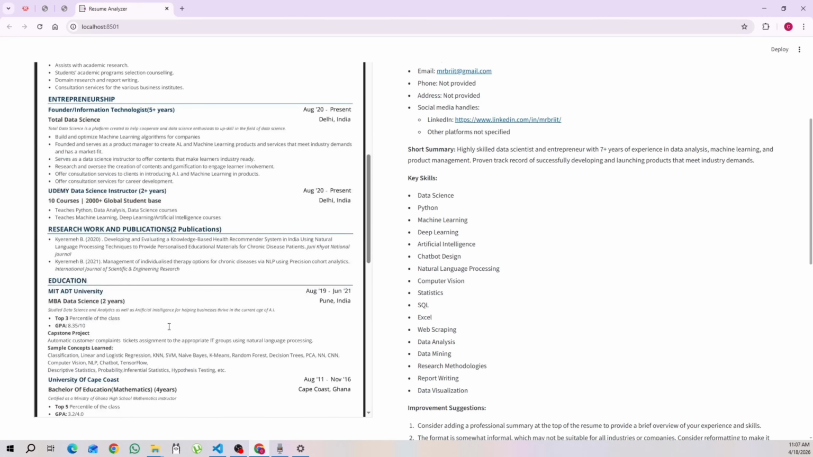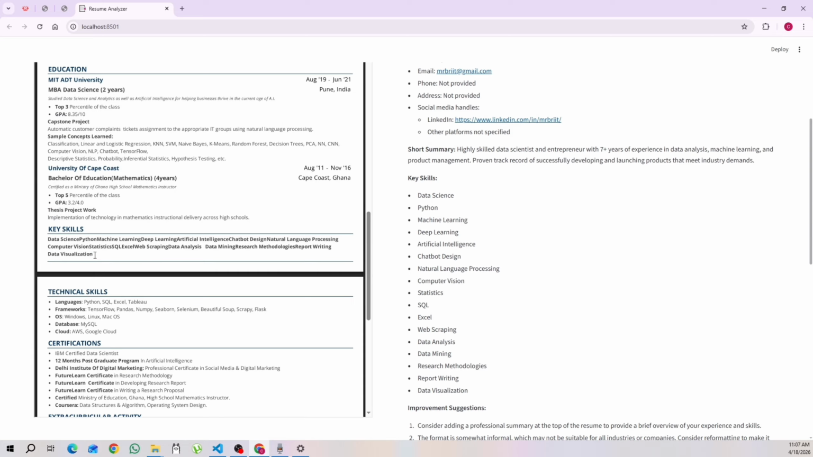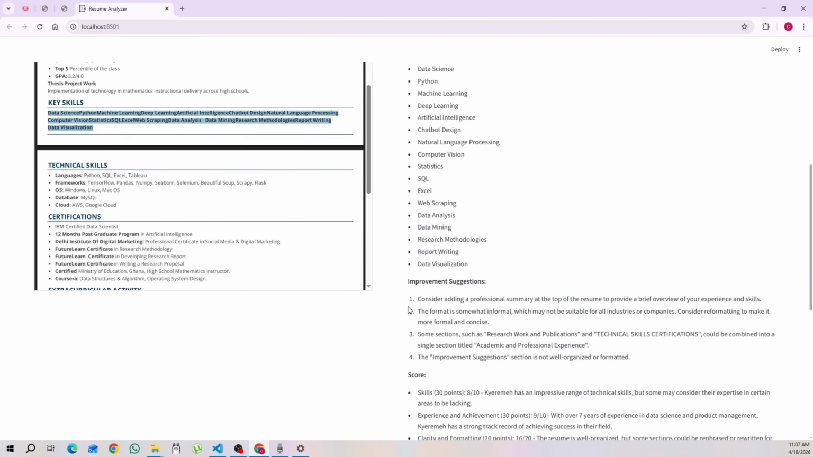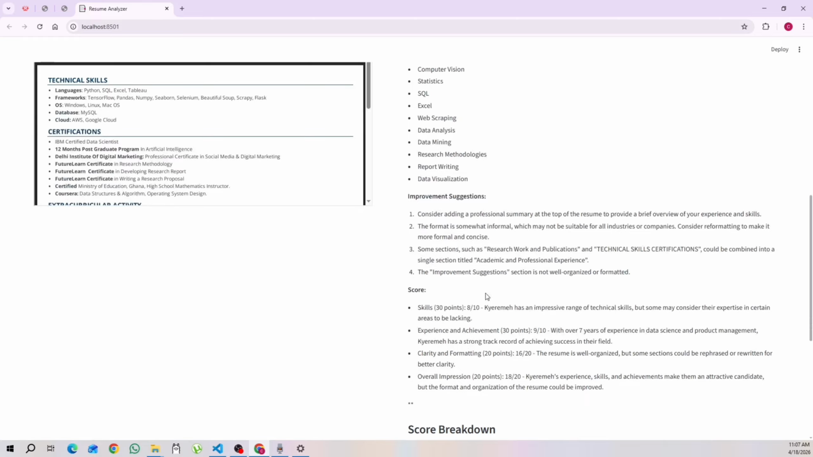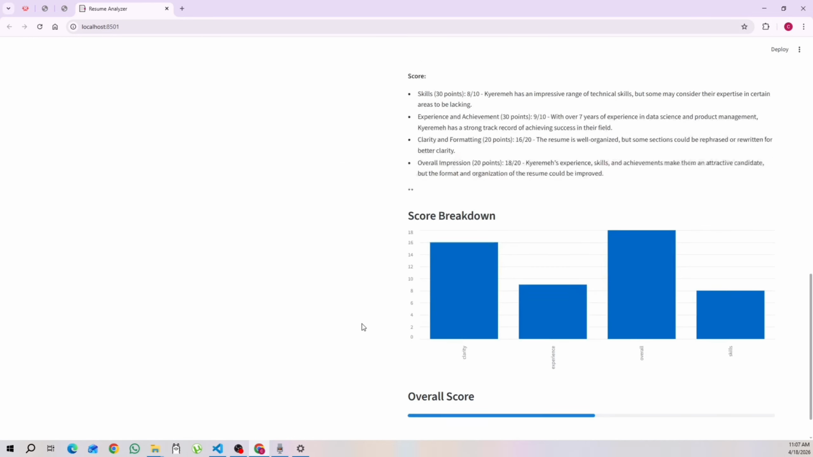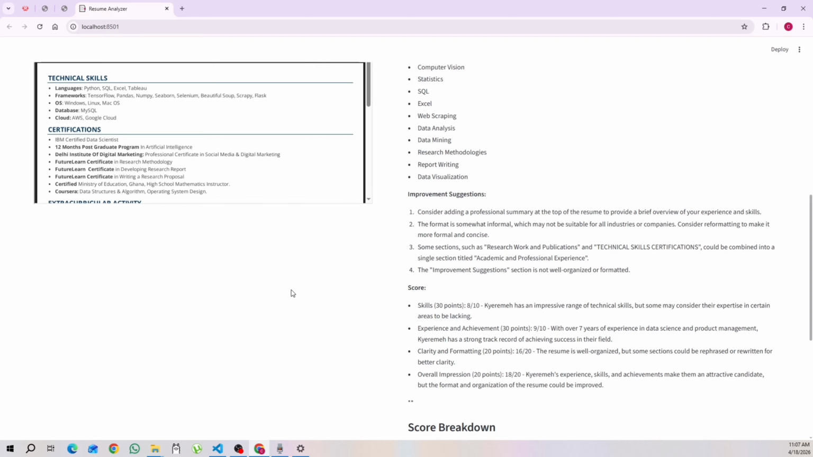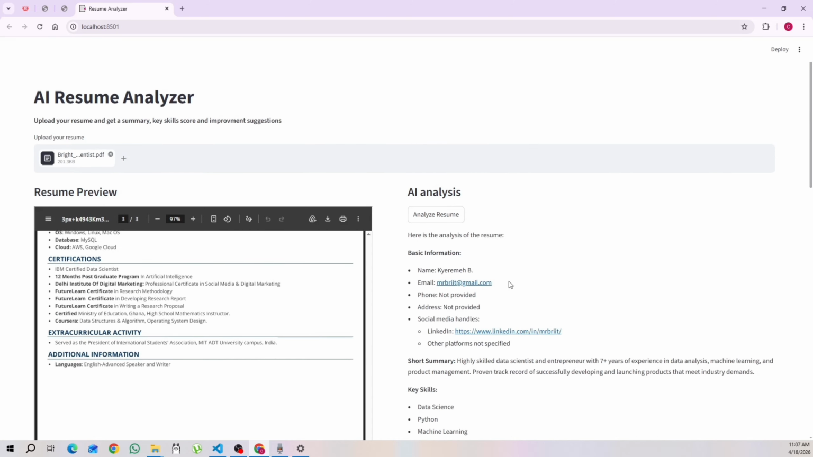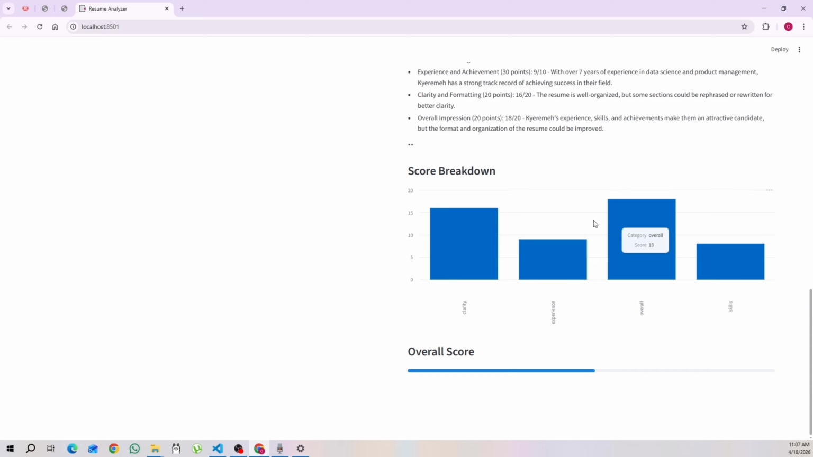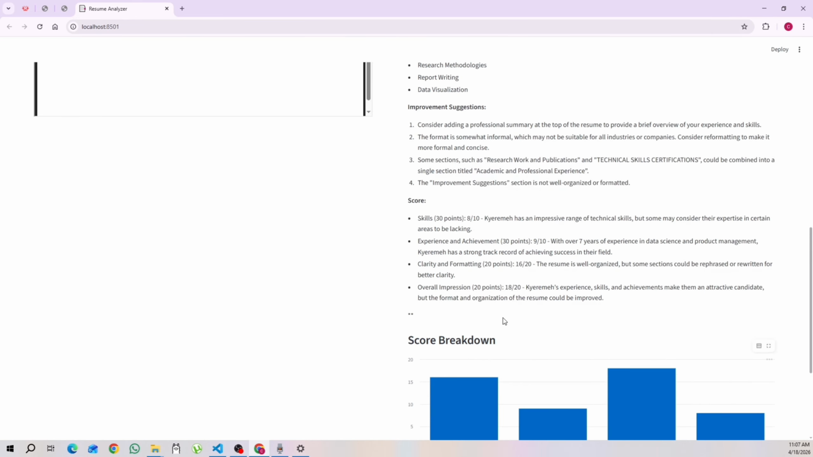So if we go through his resume, this is the skills section, where it extracted the skills from. You can see the skills, and I also believe that it was able to extract some other skills that were probably not mentioned. Then we also have the improvement suggestions, telling us what it could improve. It scored the person, and finally the visual display of what it gave the person.